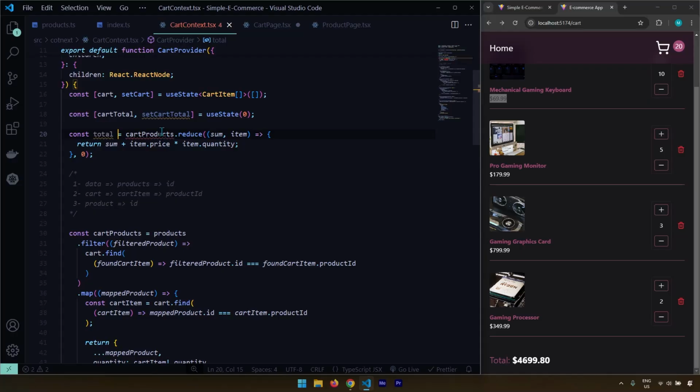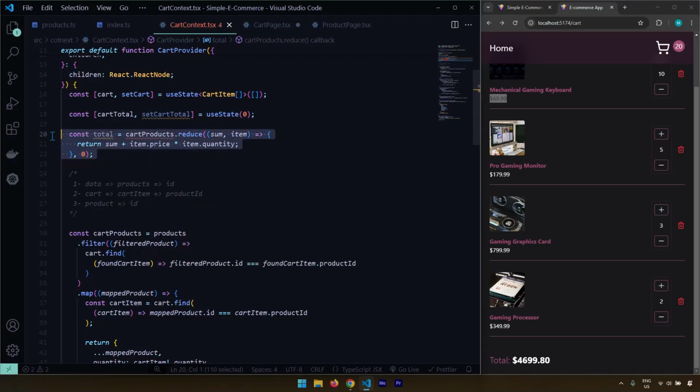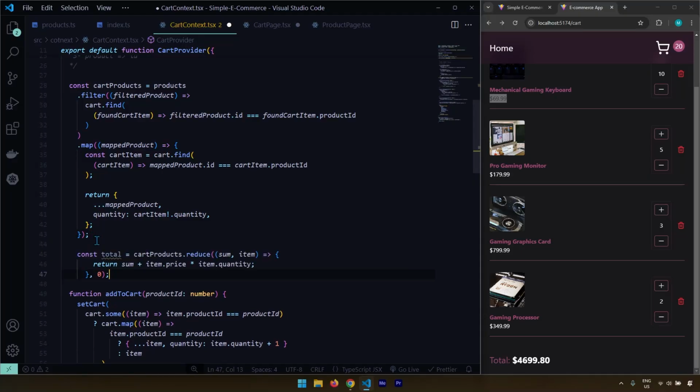Let's save this. What is this? Block-scoped variable used before its declaration. Oh, we're using this before cartProducts, because we have the cart products right there. So I'm going to cut this, come beneath here, put it there for now.